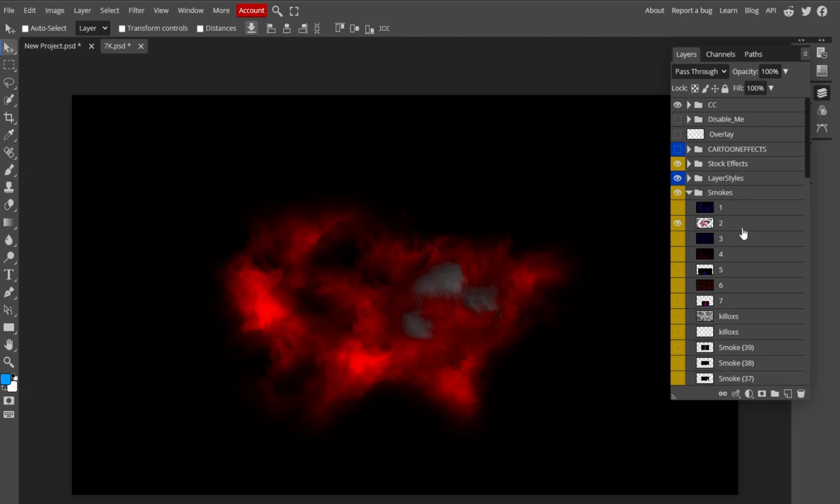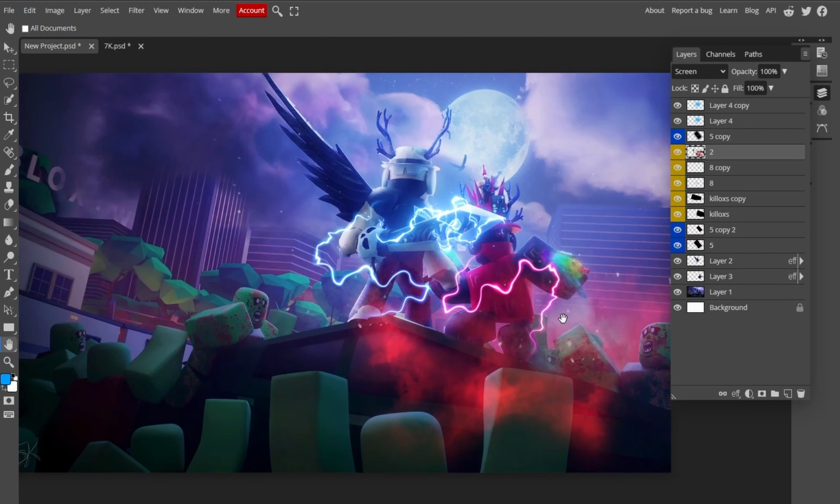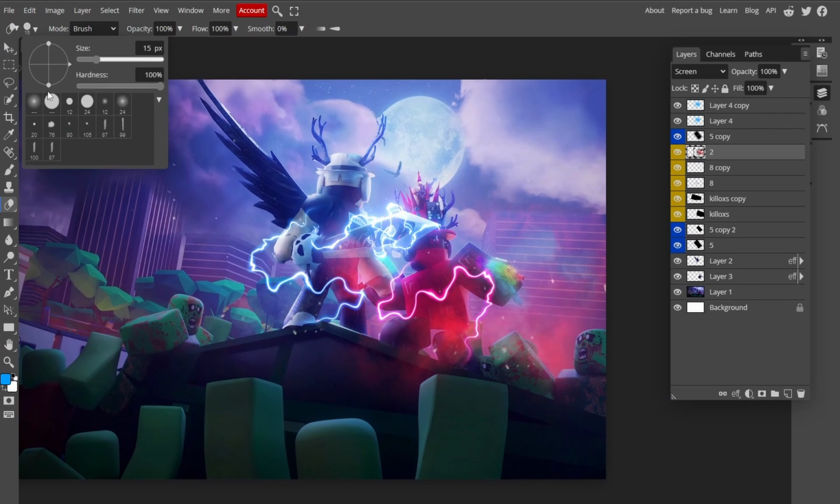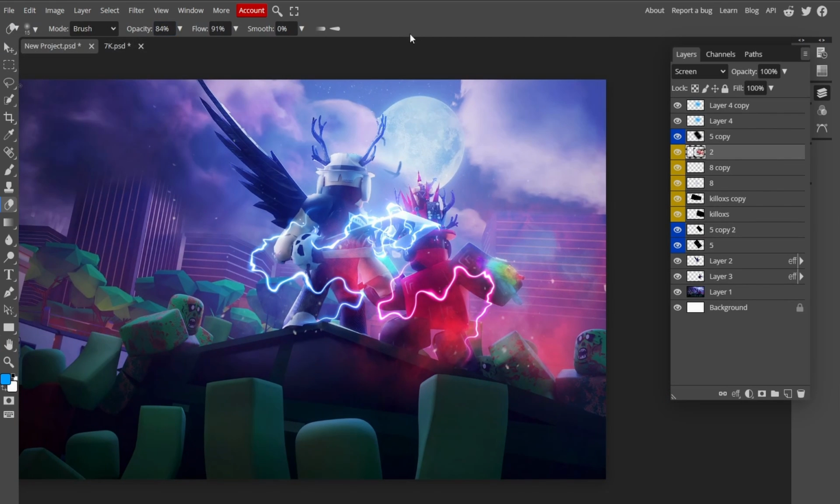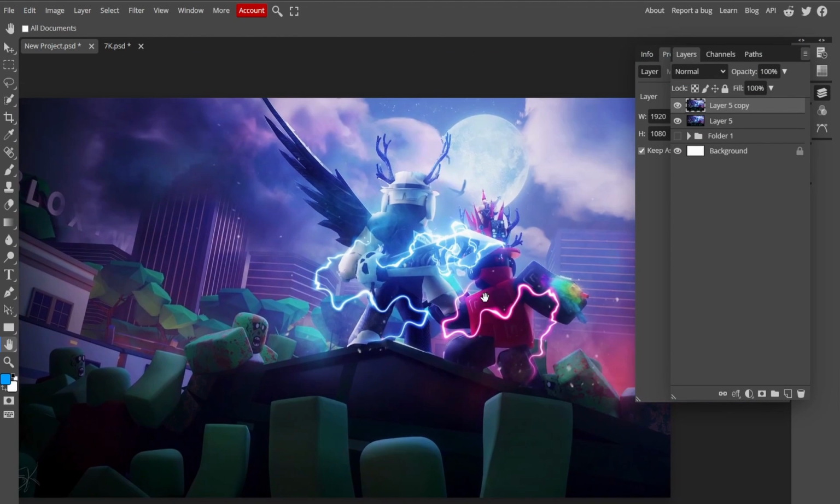Right here for smokes, I like this effect. It has some fog texture kind of thing. I'm going to place it right here. I'm going to use my eraser. I'm going to adjust some settings right here. And we could erase some parts. And yeah, that is basically how you add effects into your Roblox GFX. It is quite easy. We use Photopea here. It is free. Obviously in Photoshop, this would have been much quicker.